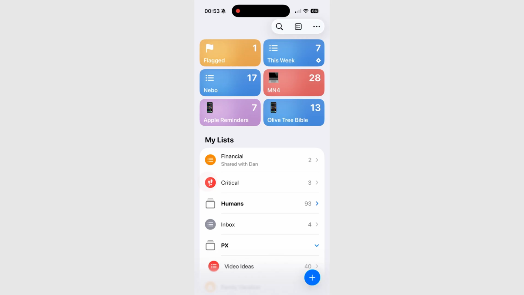Apple Reminders has a few smart lists that automatically group your tasks. On this phone, I currently have just one visible, flagged, which shows all tasks that I have flagged. I've hidden the other smart lists, but they're easy to bring back.